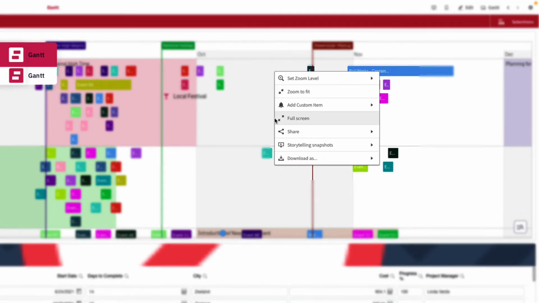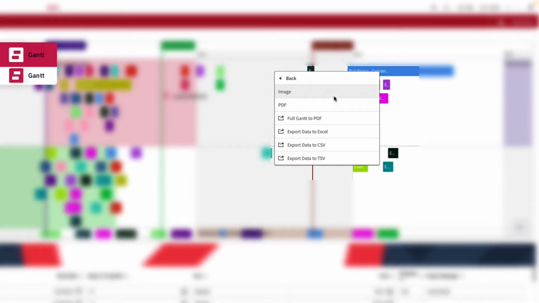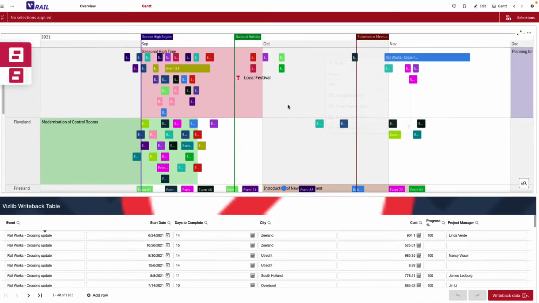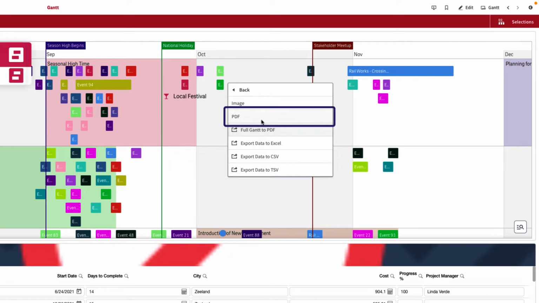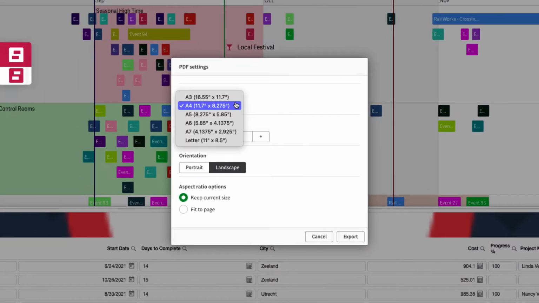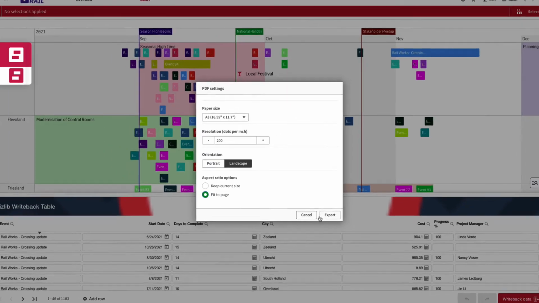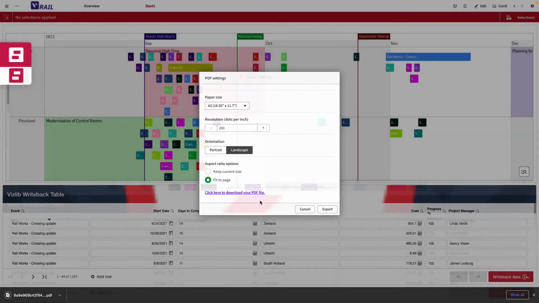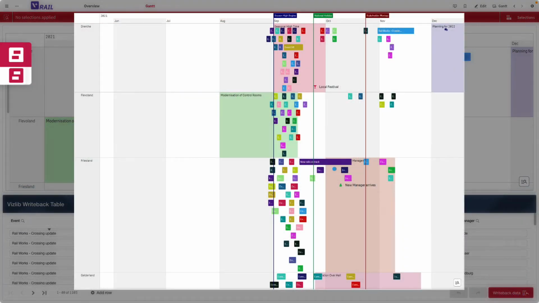Vizlib Gantt allows you to export from the right-click menu in multiple ways, from image, PDF, full PDF, Excel, CSV and TSV. For PDF exports, there's two ways of doing it. There is a predefined letter size, which is this example here, where I select the paper size I want, orientation and the aspect ratio. The PDF downloaded is an A3 landscape orientated Vizlib Gantt.